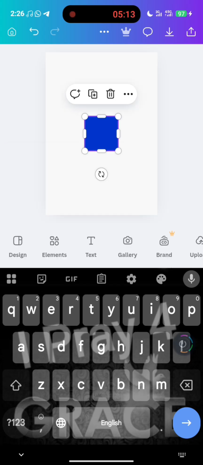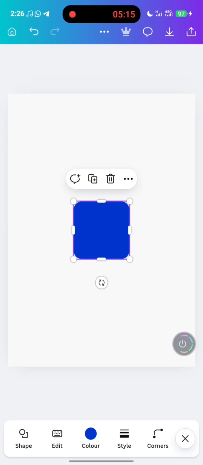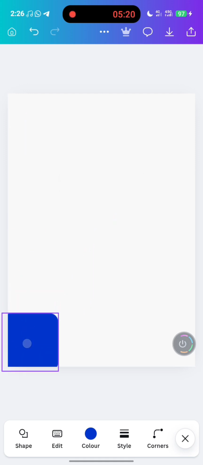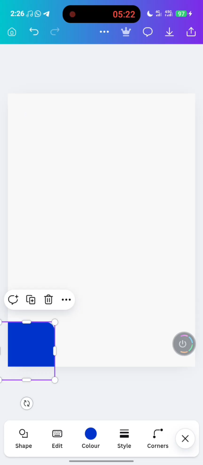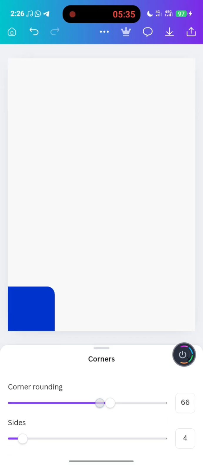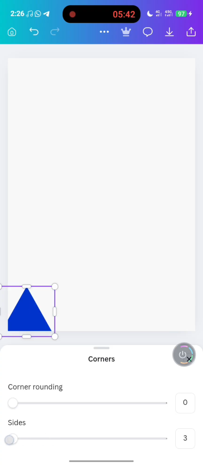When you click out, the next thing is for you to drag the shape down. You drag the shape down here. When you drag it down, you will see by your right, you will see corners. These corners are one of the most powerful tools. Just click on the tool, then you adjust the shape to a normal square. Then when you adjust the shape to a normal square, you click out.